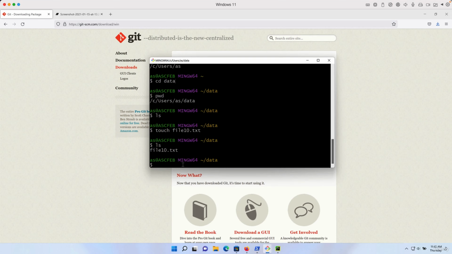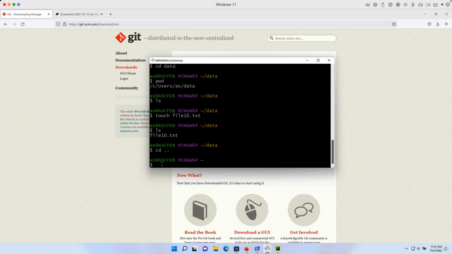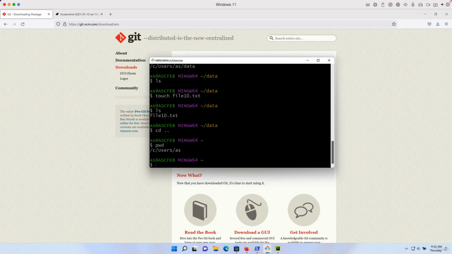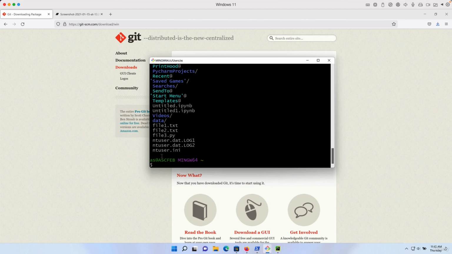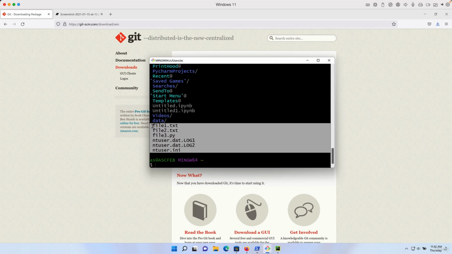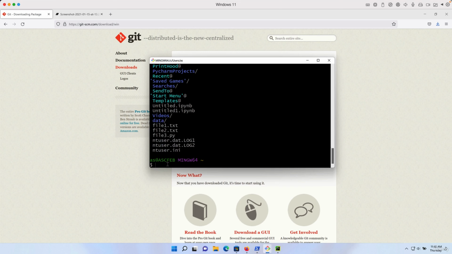To go back one directory level, you can use cd space followed by 2 dots, 2 periods. That will take you back to the previous directory. So just check it with pwd. So if you do ls now, you're going to get the files of the C users directory. So we saw how to see where we are currently with pwd. We saw how to list the contents of a directory with ls. We saw how to create new files with touch and create new directories with mkdir.